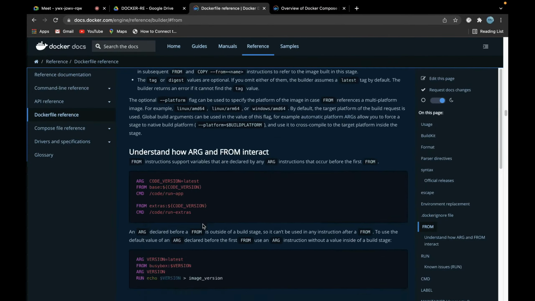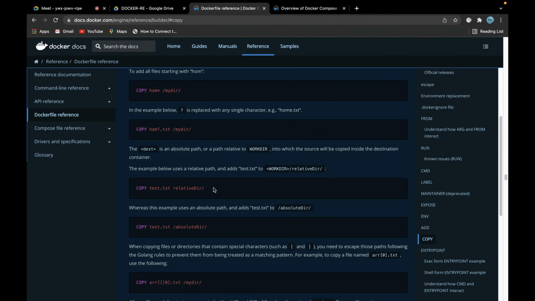So let's say you forget about COPY, you can come here and see the syntax, and there might be some examples also, similar to this one, where you can check how you can do the copy, and many other things are there.